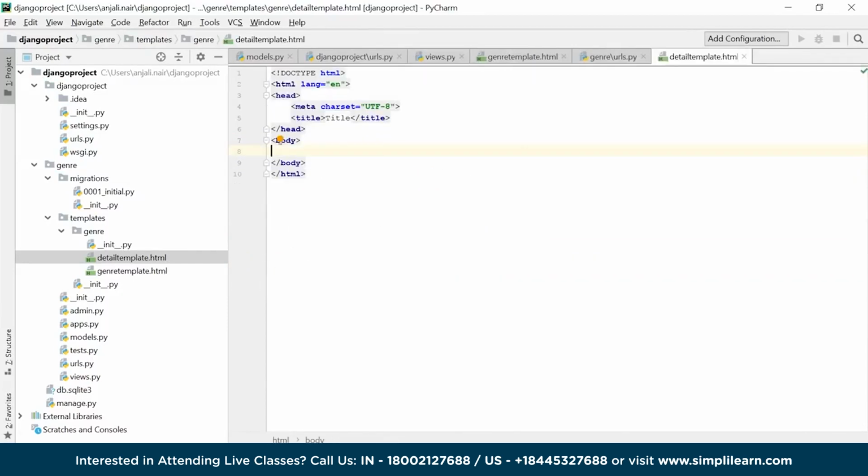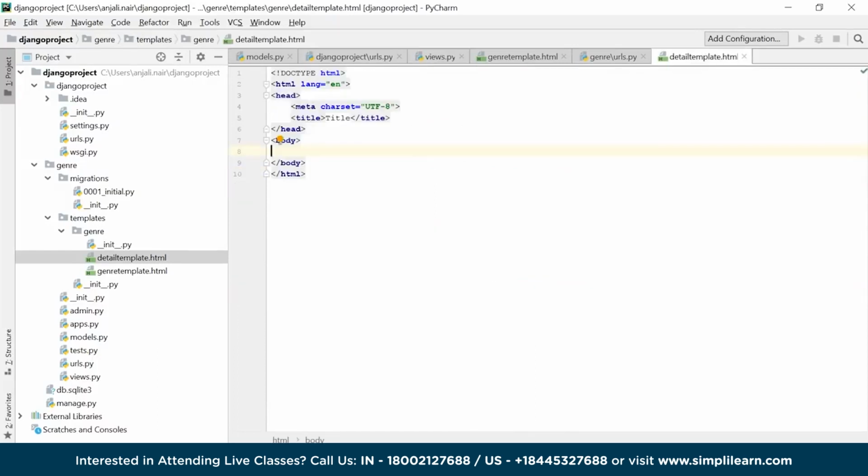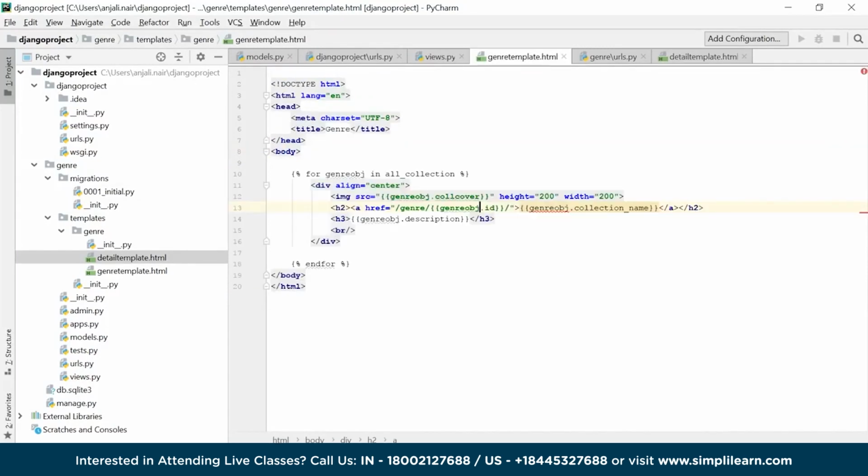And just now I did create a HTML file in the same path as before. That is under templates, you have the genre folder, and under that I created a HTML file called detail template. Nothing's filled yet, but now that we have created a file, we can put in the path here. So just copy paste this and change the genre to detail. So that's done too. Now all we have left is to actually code the HTML file.